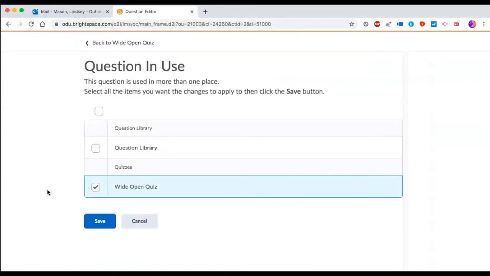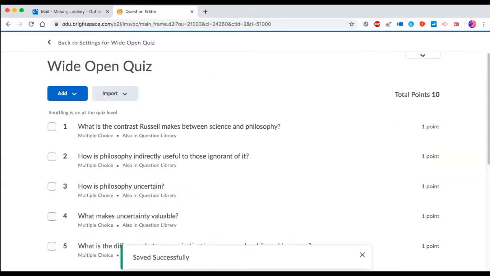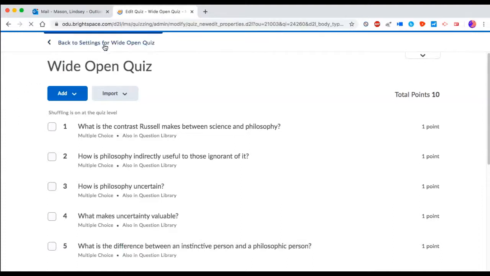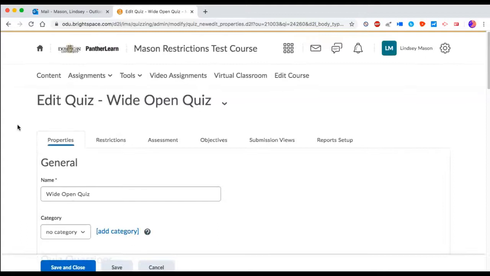If you have a question library already created and this quiz is part of that question library, you'll be given the option to randomize the answers in both the quiz and the question library. I'll select both and save. When I'm all done randomizing the answers for all of the questions, I can just go back to Settings and save my quiz.